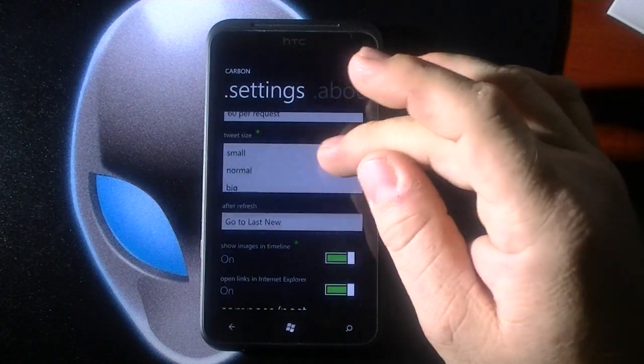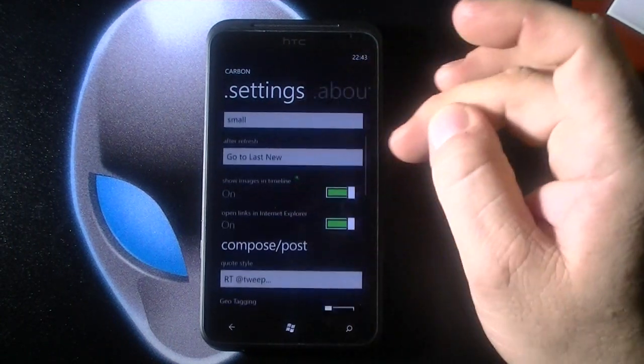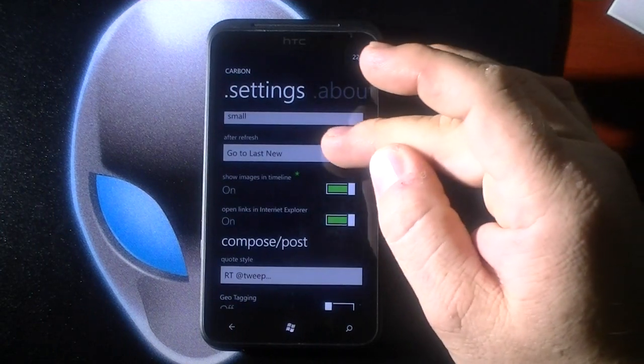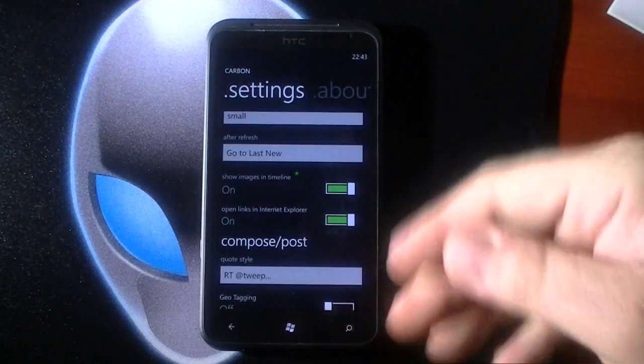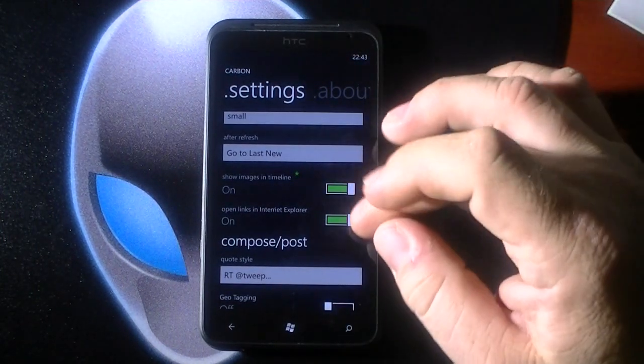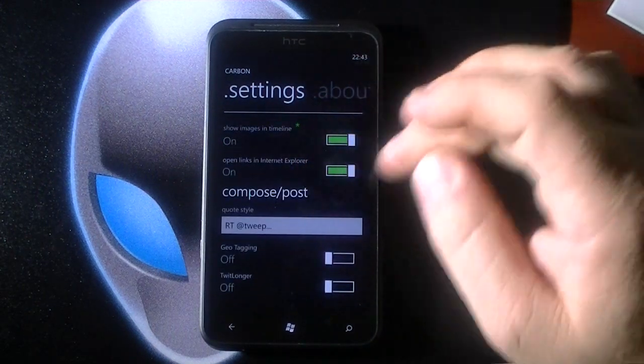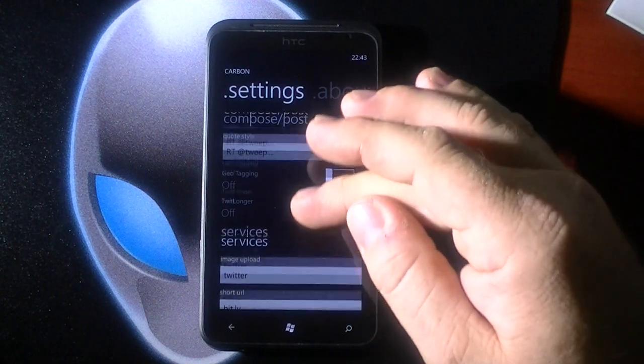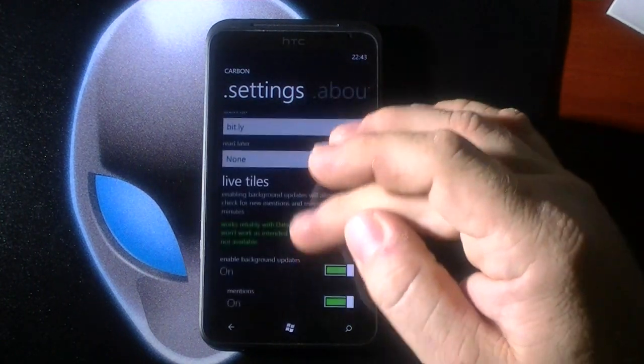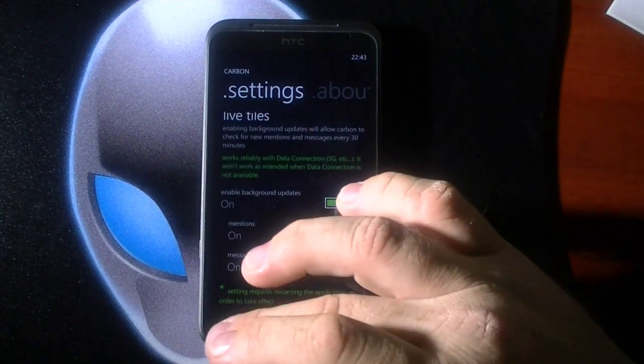I've got mine set to small. You can set how often to refresh, or when you refresh the news where it goes to in the timeline, and go to the last new one. There's the option for the images, open links into Internet Explorer, and a few other things that you can set up here in the live tiles and all that.